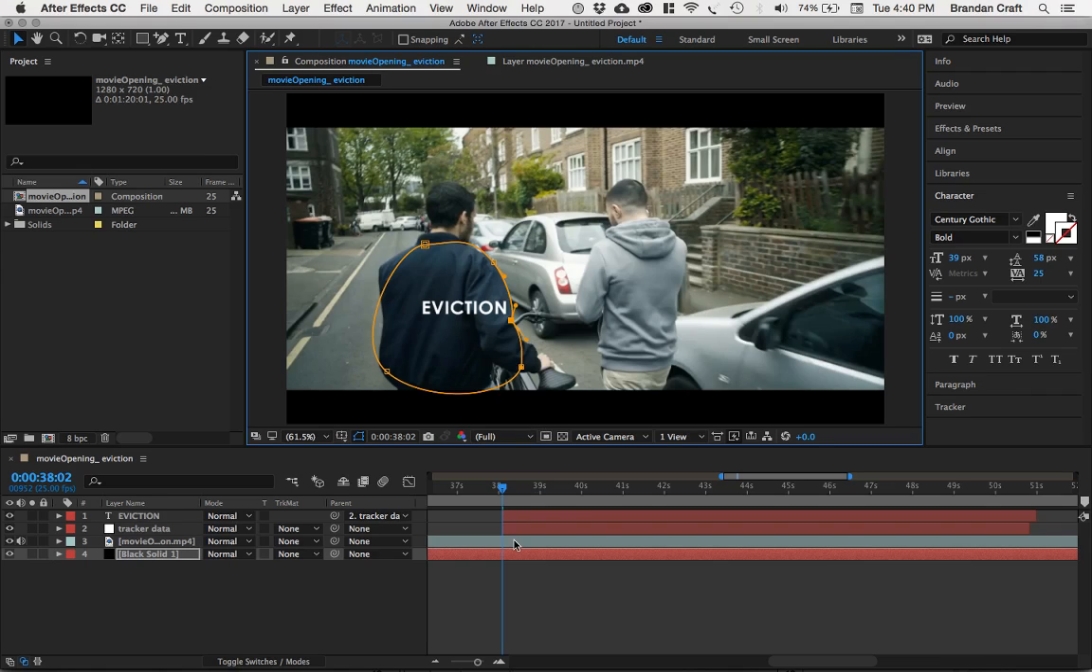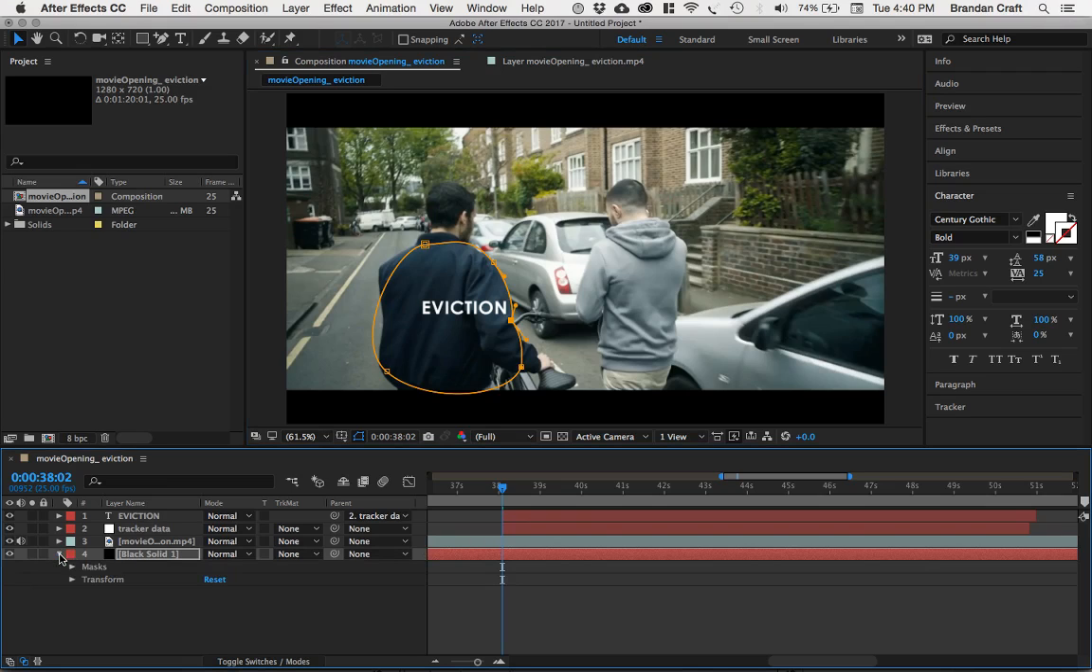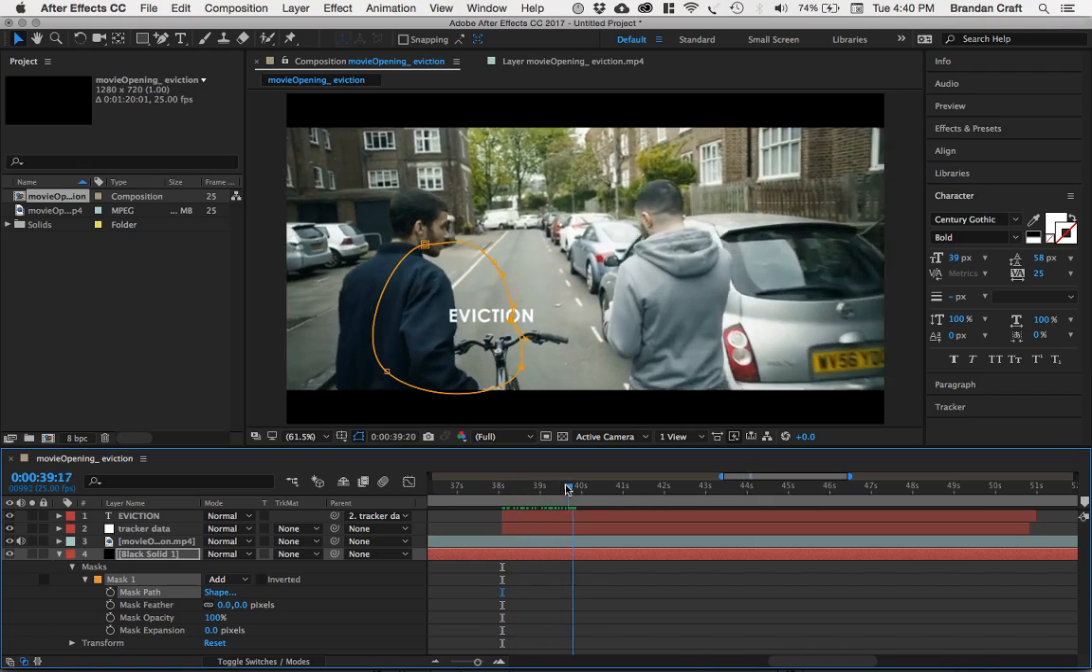So that's my starting point, and that's a mask. If I click this drop down arrow for the black solid, you can see I have a mask layer, and under that is Mask 1, you can see by that orange color. And here, the mask path, I can change the shape of this over time. Right now you see it just stays there.